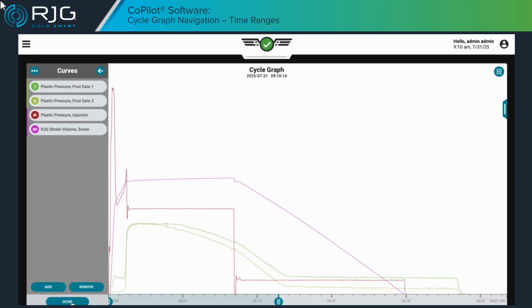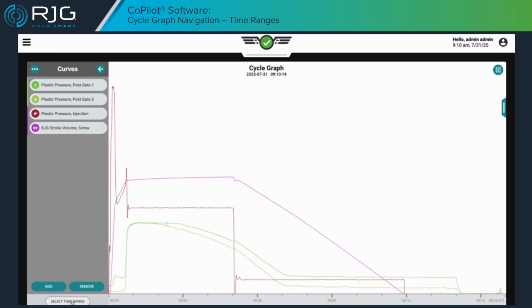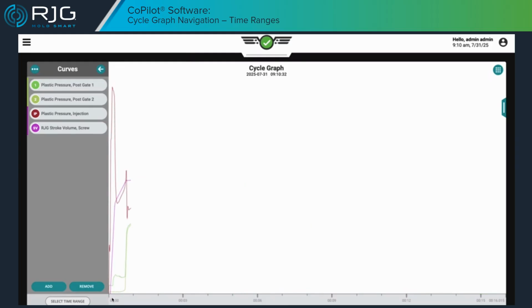With the 16 seconds selected with the slider bar, we can now select Done to confirm the selection. As the cycle runs, we can see at the bottom that the time range has now changed to the 16 seconds we selected. We have successfully changed the view time range to zoom into that portion of the cycle.